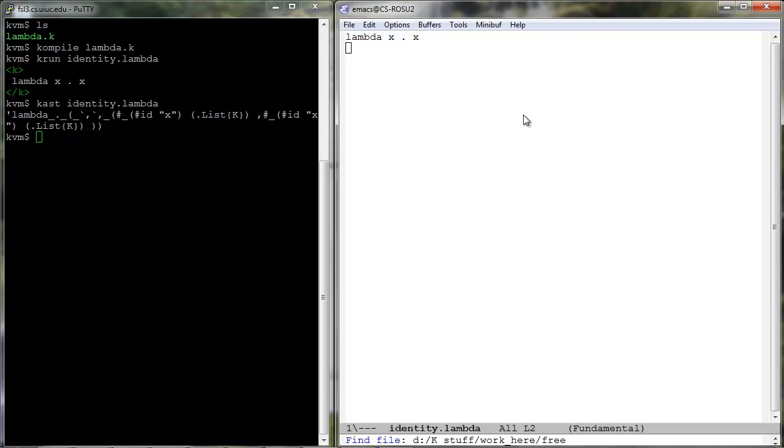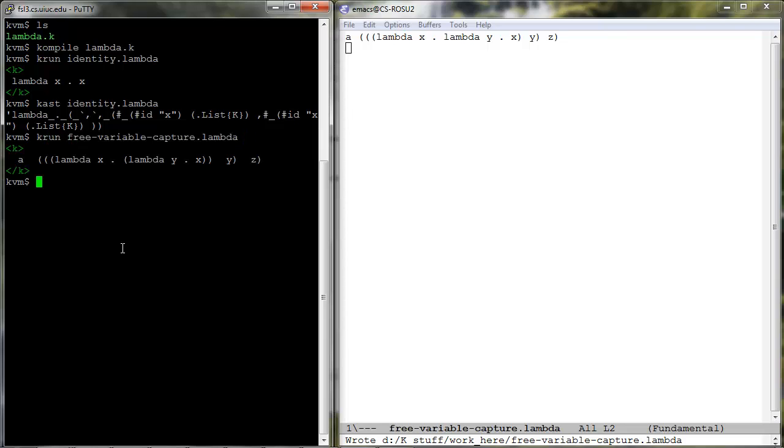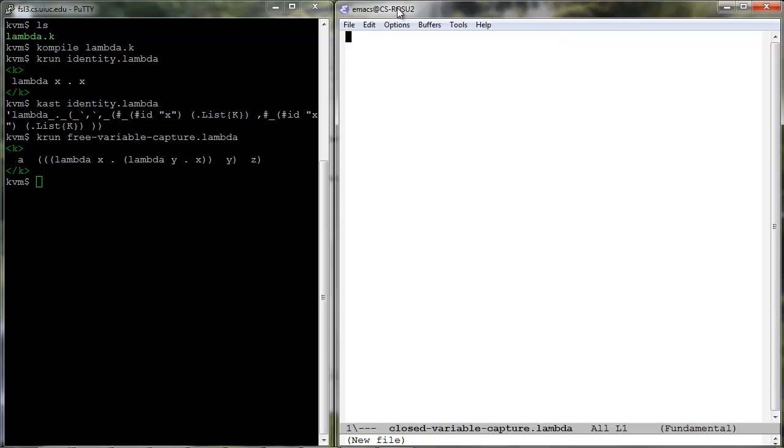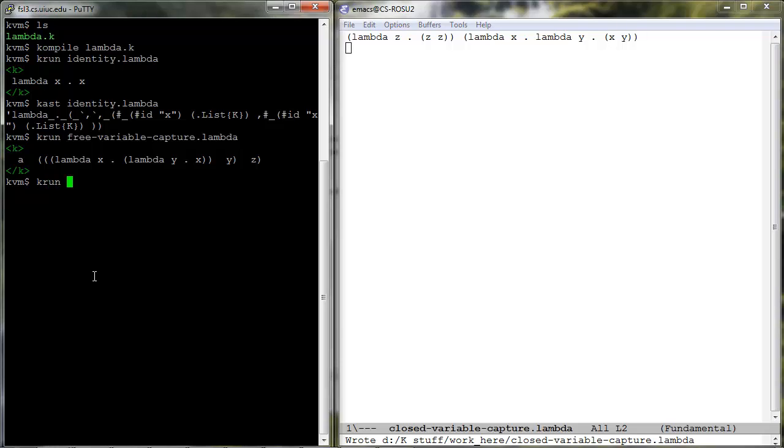Next, let us create a file freeVariableCapture.lambda which contains an expression which, in order to execute correctly in a substitution-based semantics of Lambda, the substitution operation needs to avoid variable capture. Next, file closedVariableCapture.lambda shows an expression which also requires a capture-free substitution, but this expression is closed. That is, it has no free variables, and all its bound variables are distinct. I believe this is actually the smallest such expression.